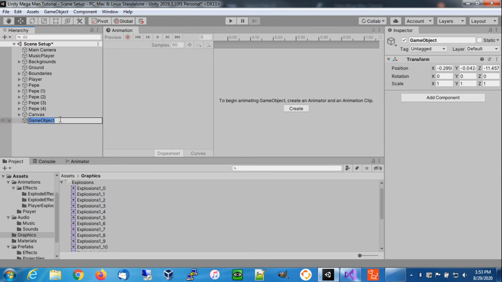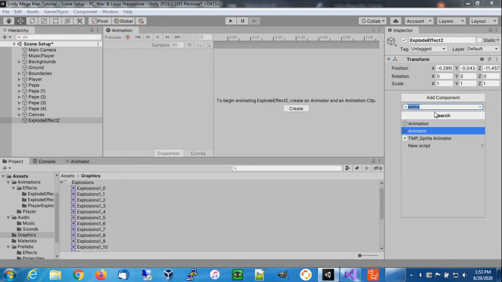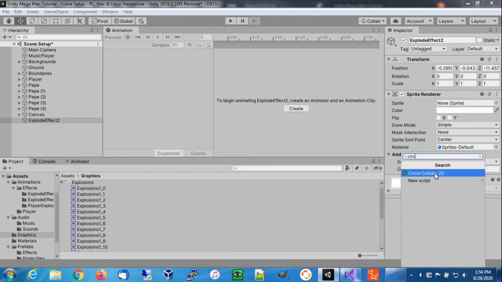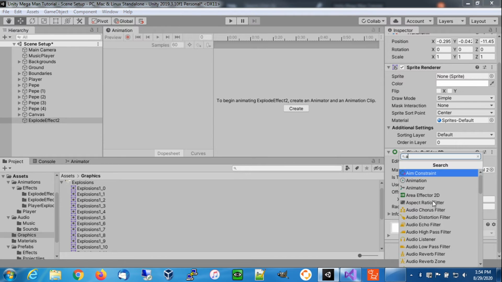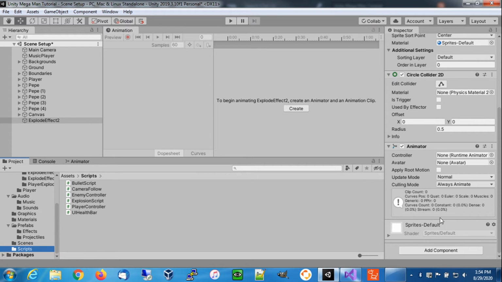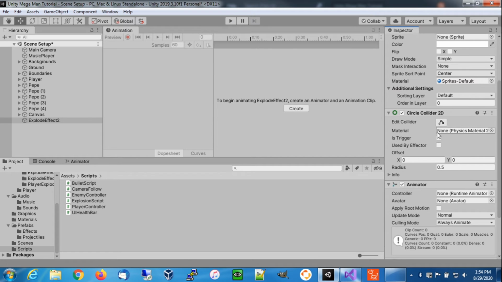So you're going to create an empty. We're going to call it explode effect 2. We're not going to zero it out for right now, but you're going to add on a sprite renderer, a circle collider, an animator, and the explosion script. And on here, this is also going to be on layer 10, no size, and it's a trigger. So we'll save the changes to that.